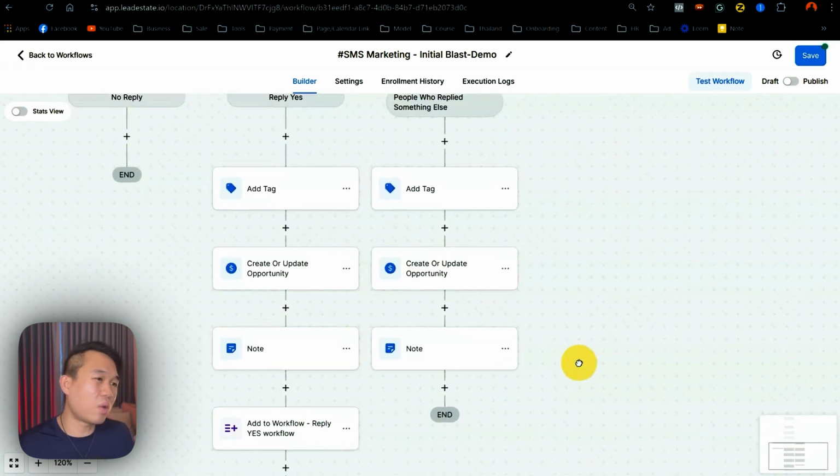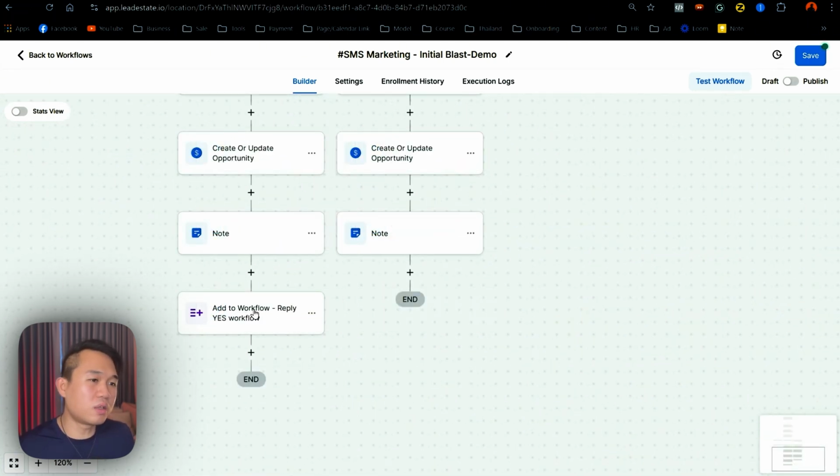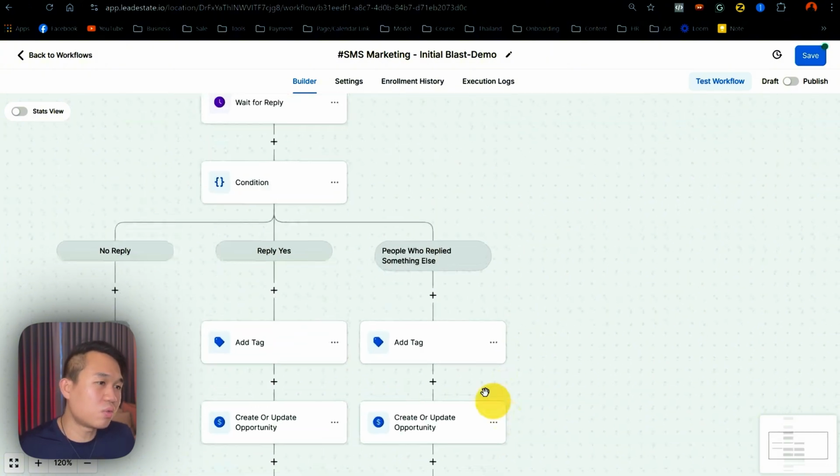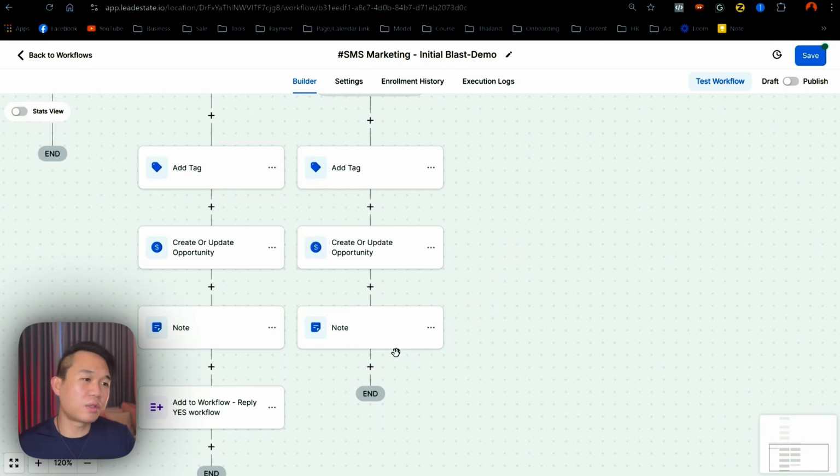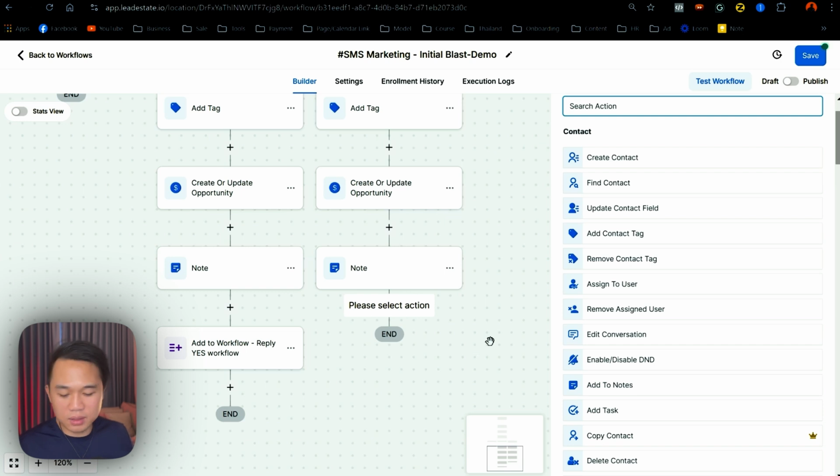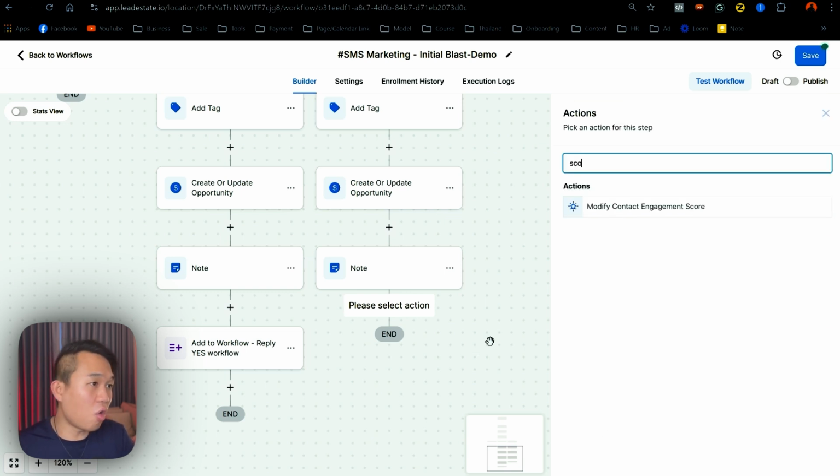I normally have it quite the same, with the only difference being that the yes part, they will go to the yes workflow. This one, you just have to manually reply to them because we don't know what question would come up. And the next thing I want to do, guys, is to give them a score, right?